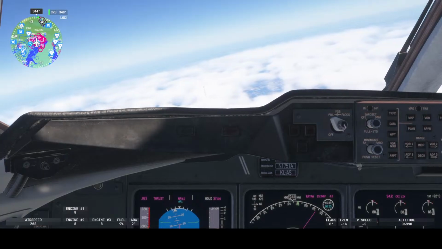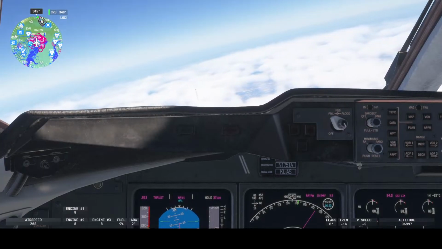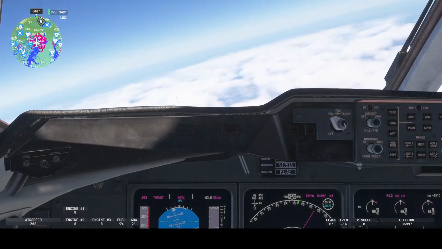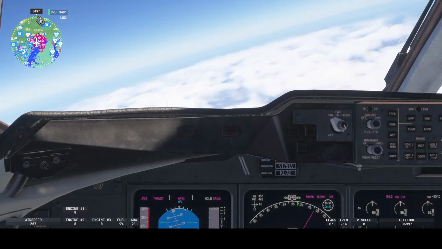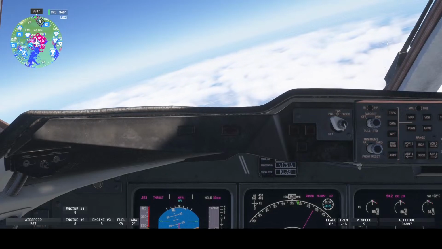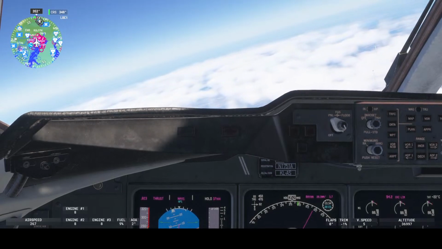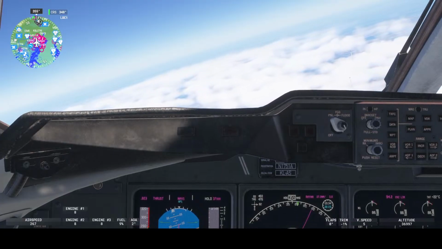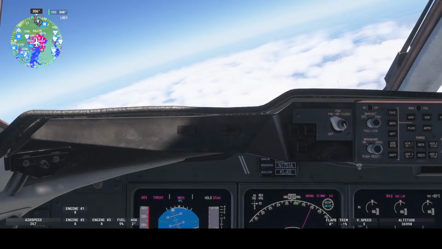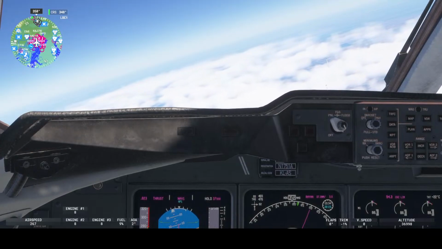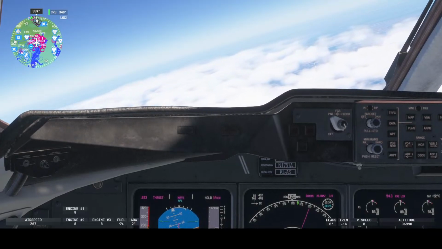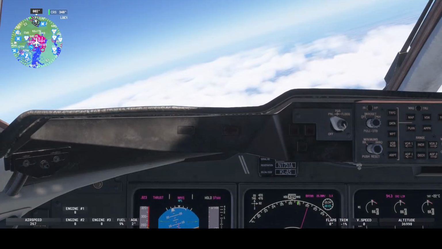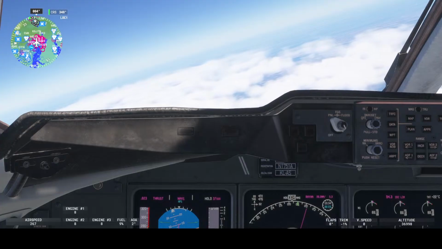Alright, and when we get to Rhea, we're going to start descending. Actually, when we get to the Lancaster VOR, we're going to start descending into the airport, and I think we're over, no, we're over Maryland.